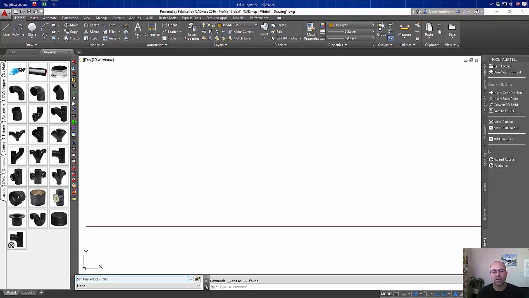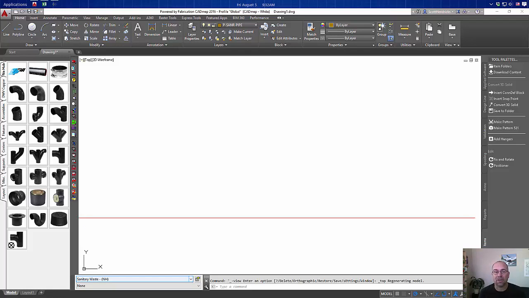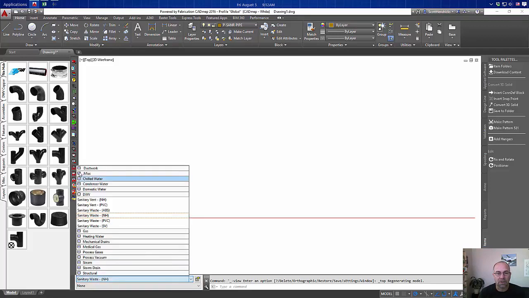The positioner is a tool inside of Fabrication CADmep that we can use to reposition fabrication items in our model. Let me give you a couple demonstrations of things that you can do with the positioner. We'll start with some duct work.